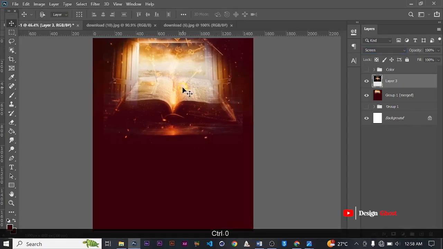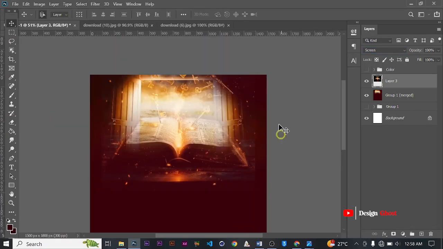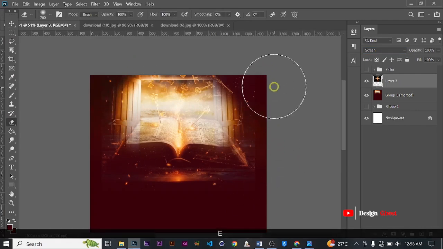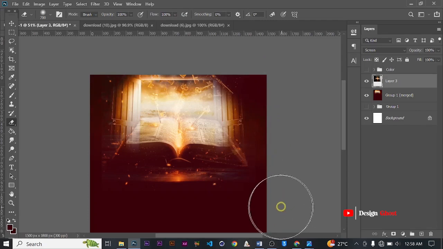Okay, so we don't want the edges to show, so we are going to use the eraser tool to clean the edges. Clean it up.